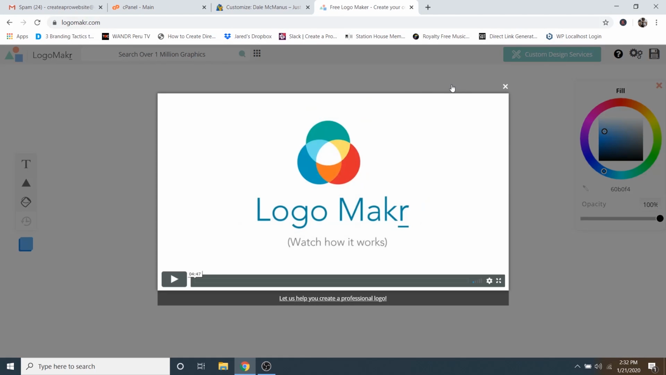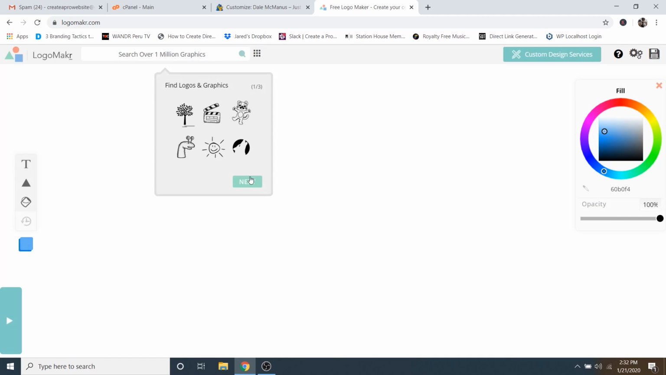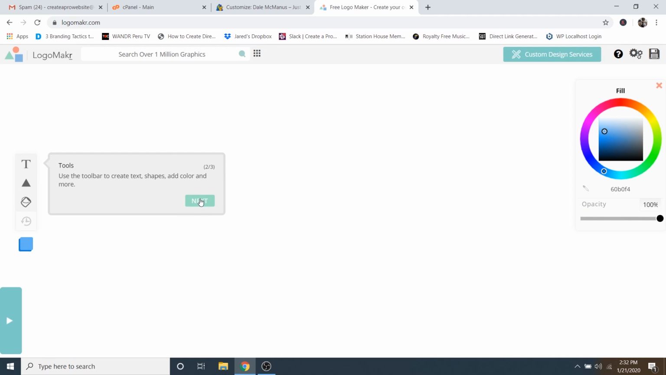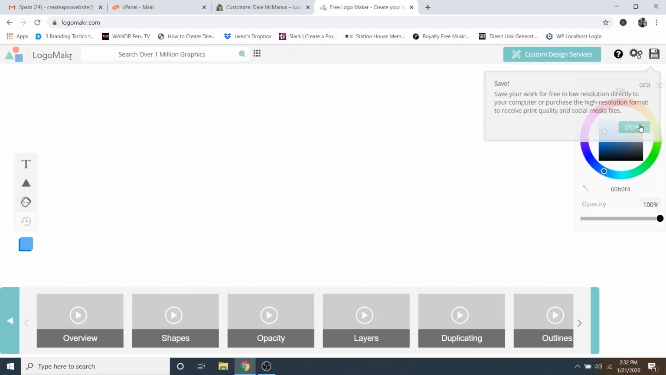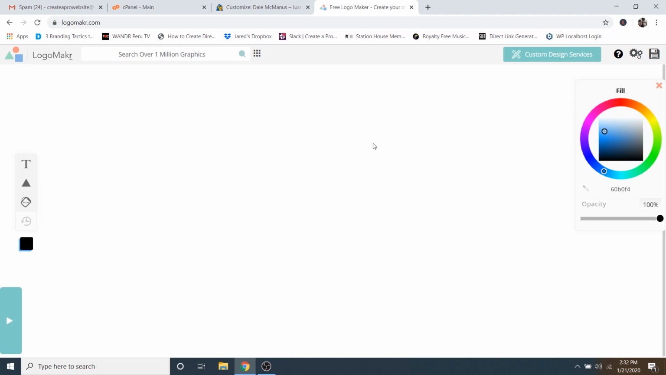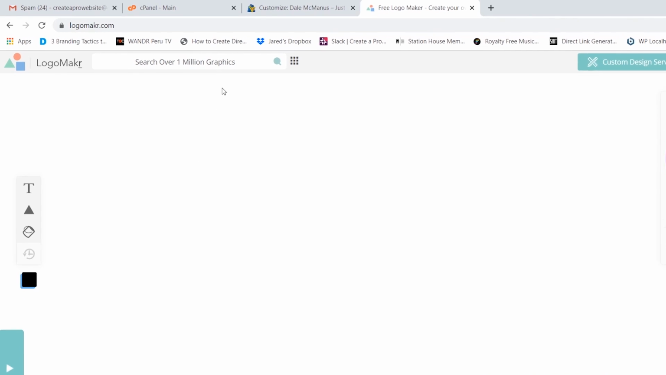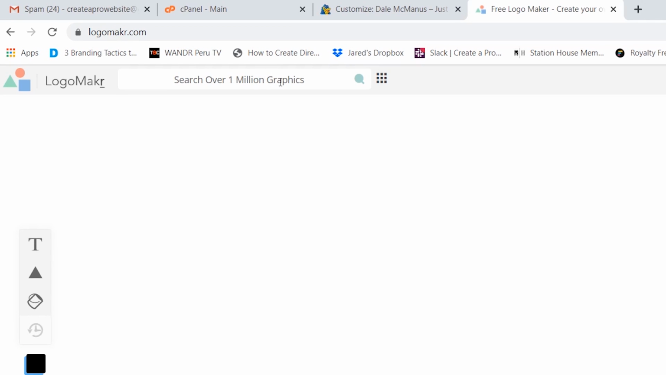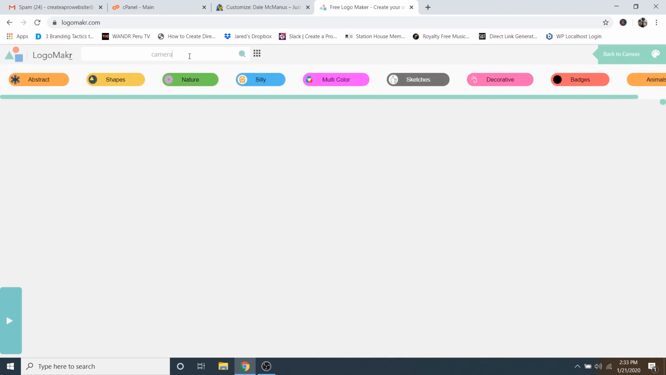This is a free way to make a logo online without needing any software. Just go ahead and exit out of this tutorial. It's going to give you a few more notification boxes here. I'm just going to click next on all of them because I'm going to show you how to work this. First off, if you want an icon for your logo, you can go up here to search over 1 million graphics and type in anything that you want. Let's say I wanted a camera because I wanted to do something with film or photography. So I'll type in camera and hit enter.